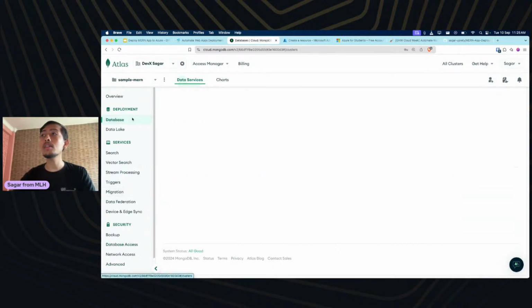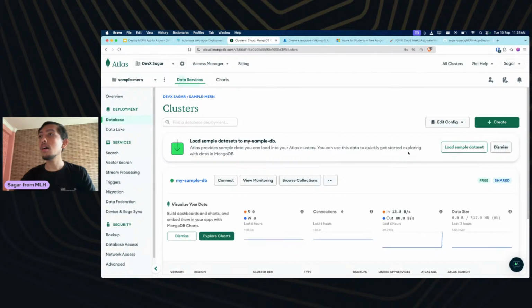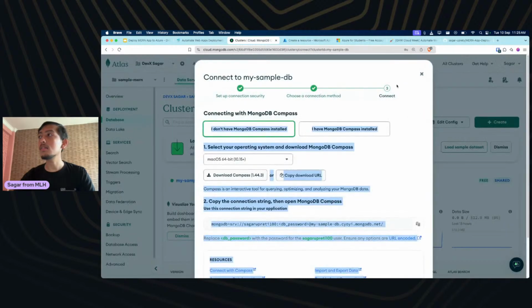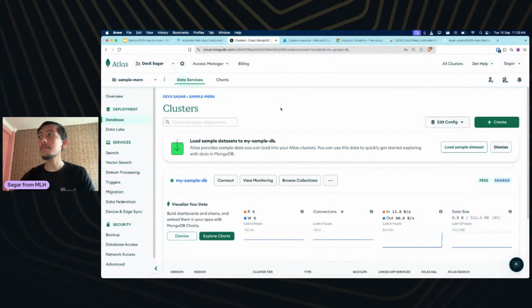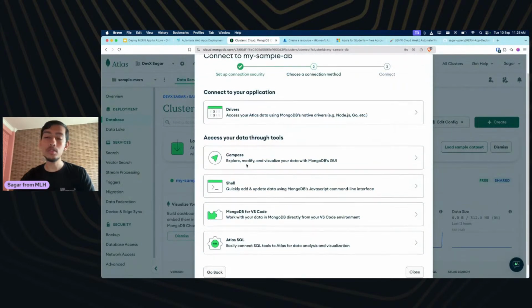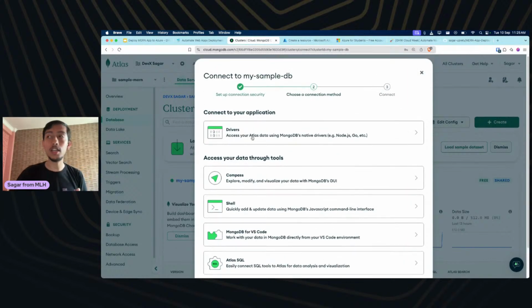So once you have the database up and running, we are going to click on connect, right? Just click on connect, and then you will have different options. The one that we are interested in is drivers. You can see that we can use the MongoDB drivers with Node.js and other frameworks that will help our backend connect to MongoDB very easily, right?